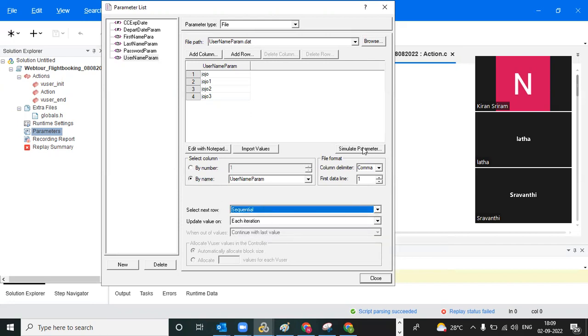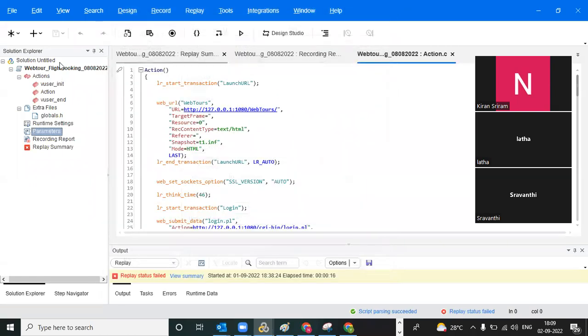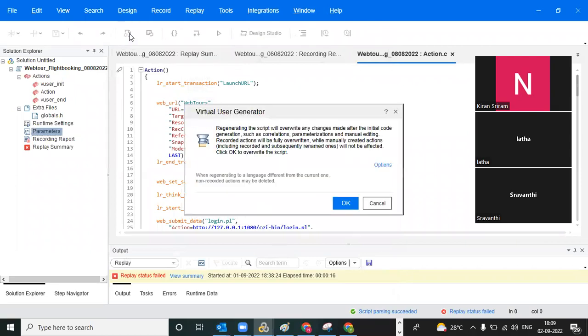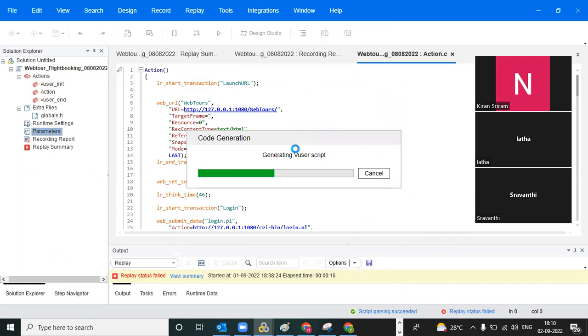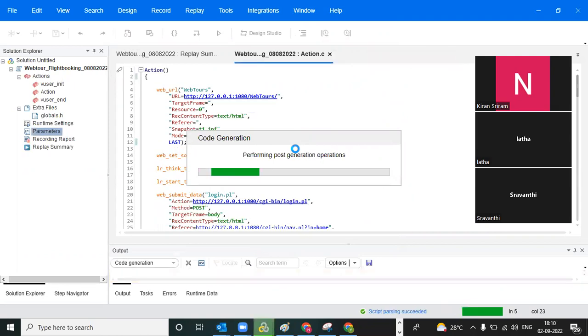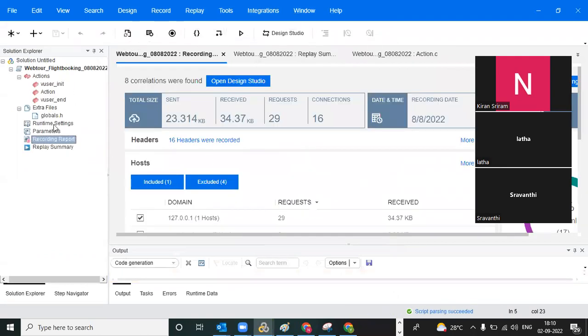Yesterday we simulated and observed how values are picked. So now I will explain something different, and I'm regenerating the script again. I'm not recording, okay, because it will remove all the parameter files and these things.